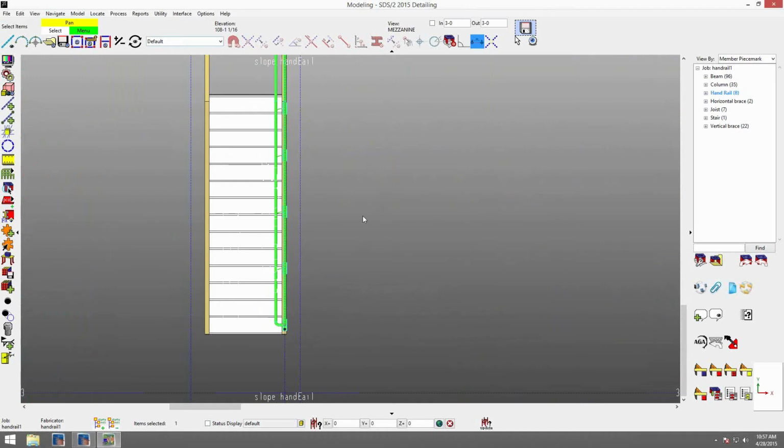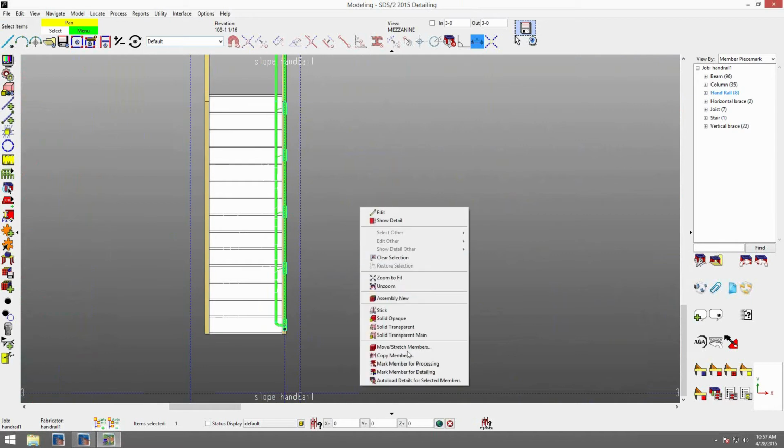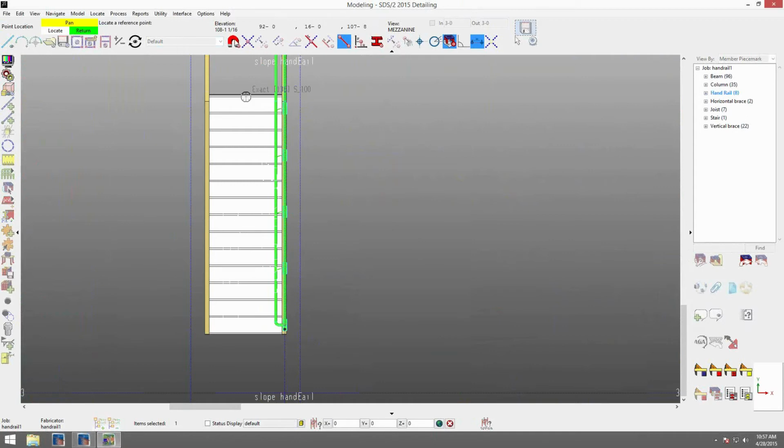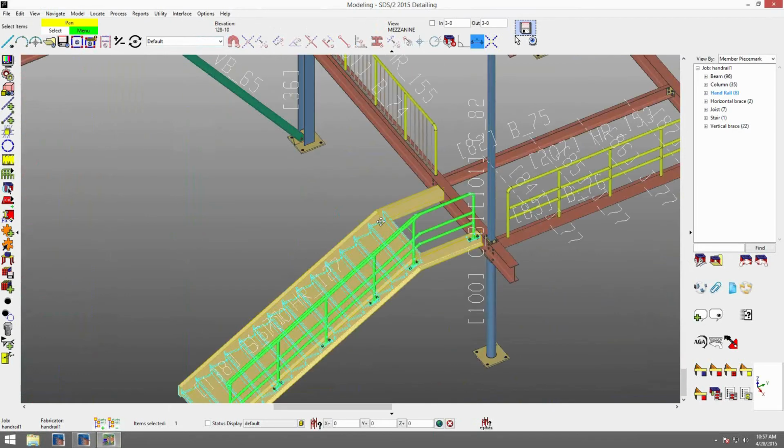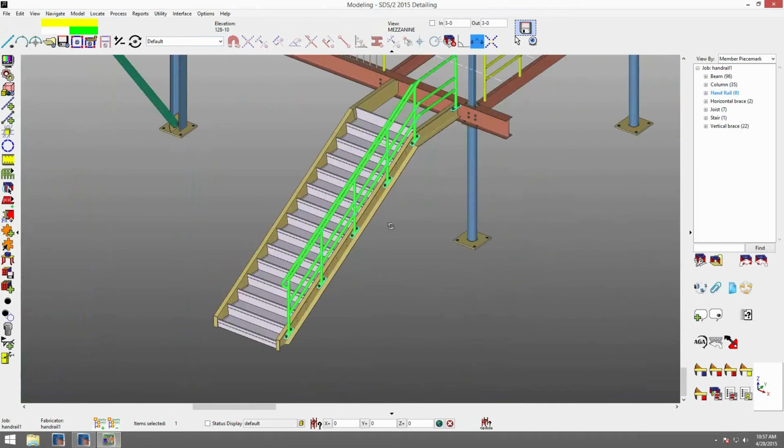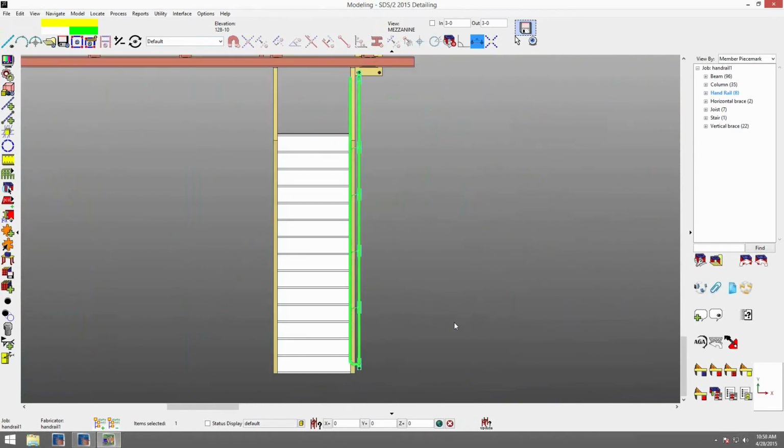So I select my handrail, right click, move stretch members. I'll do it at the intersection construction line, and I'll move over 4. So I offset that over 4 inches, so then it will connect into the web of my channel. So if I rotate out, you'll see it still has that bent or the base plate in there.